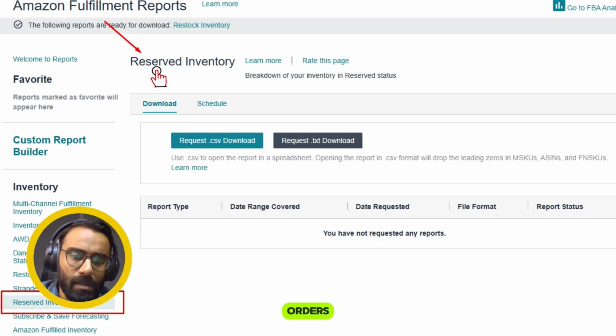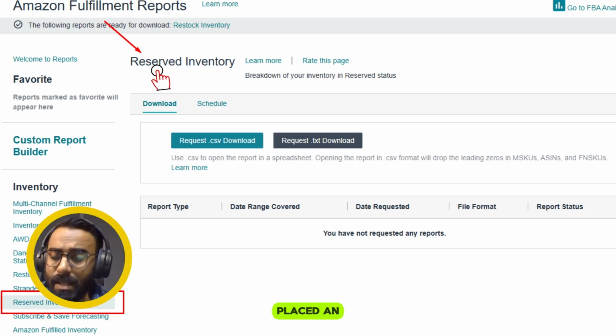What are the customer orders? They are the items reserved because a customer has placed an order. FC transfer means inventory being moved between Amazon fulfillment centers, and FC processing is items being prepared, received, or checked by Amazon, right? So this report helps you to understand how much of your stock is on hold and where it is in the fulfillment process. So which is useful for planning restock and avoiding overselling, right?